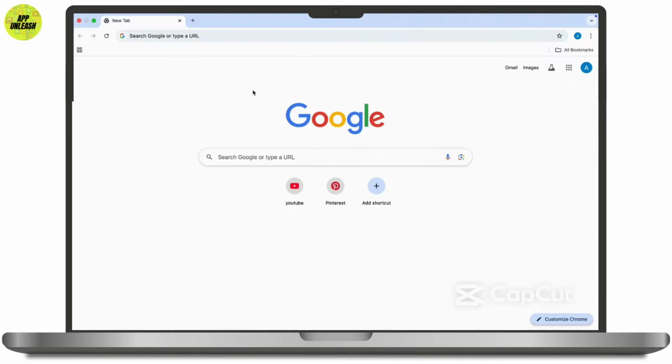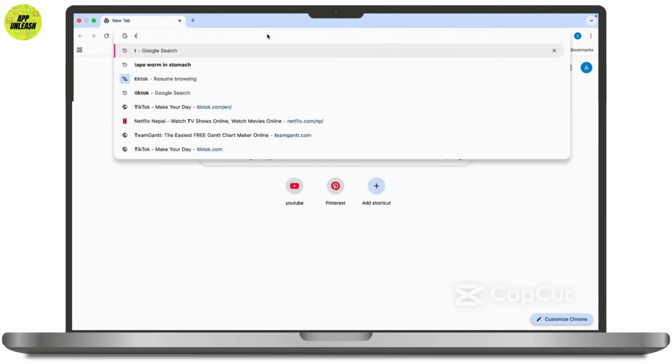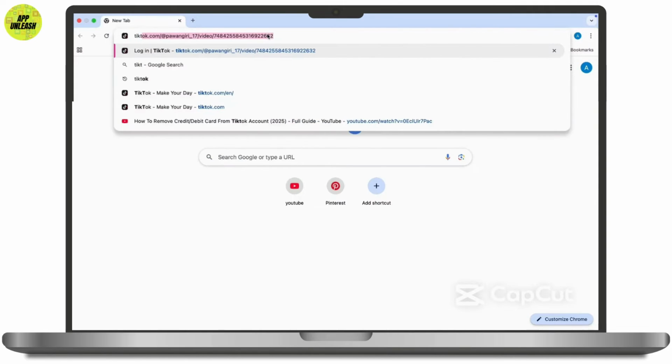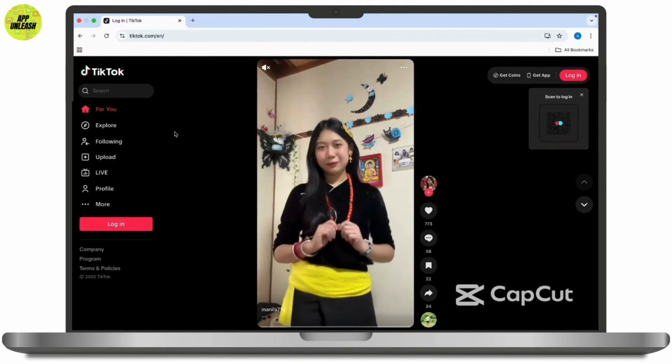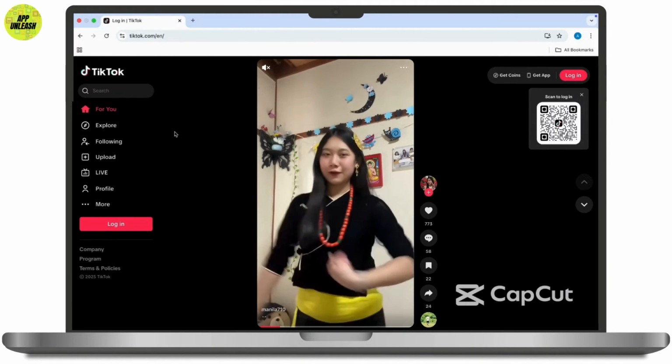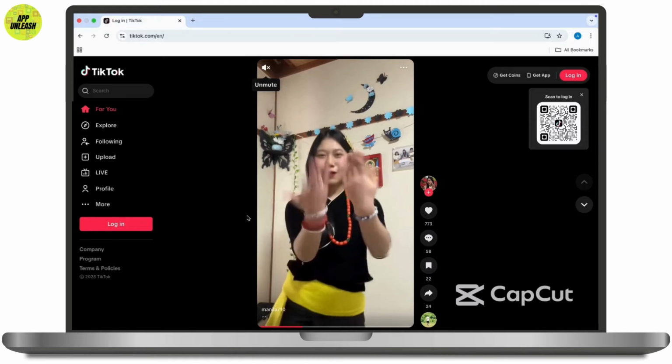First of all, go to your preferred web browser, then in the search address bar type in TikTok and navigate to its official website. Also make sure that you are logged into your TikTok account. You can also see there is a login option available. In there, you can simply tap on the login, log into your account, and start the live.